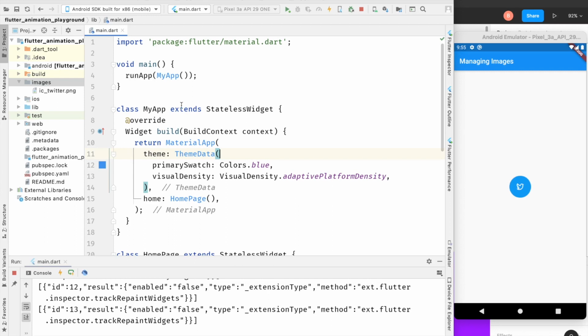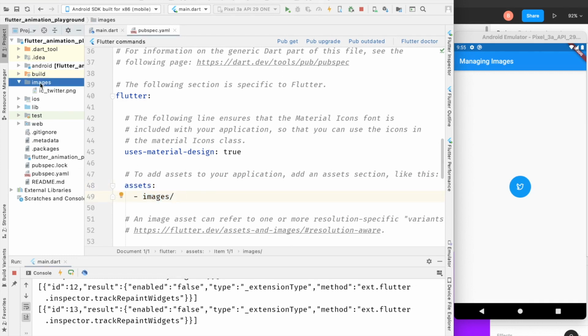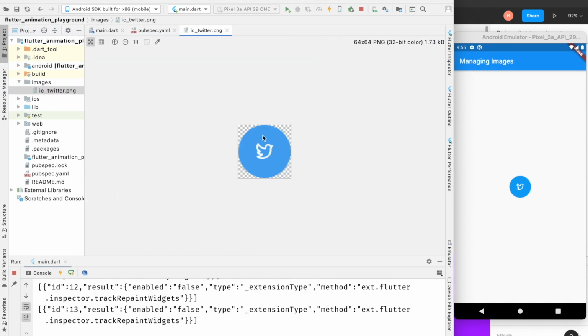Firstly, if you already know how to use images in a Flutter application, you already have an idea how to define their path in the pubspec.yaml file. We have already defined our path to the images. This is the directory where I have images, and inside it I have the ic_twitter.png image that is currently running. Now we are going to take 1x, 2x and 3x images. This default image is the 1x image.